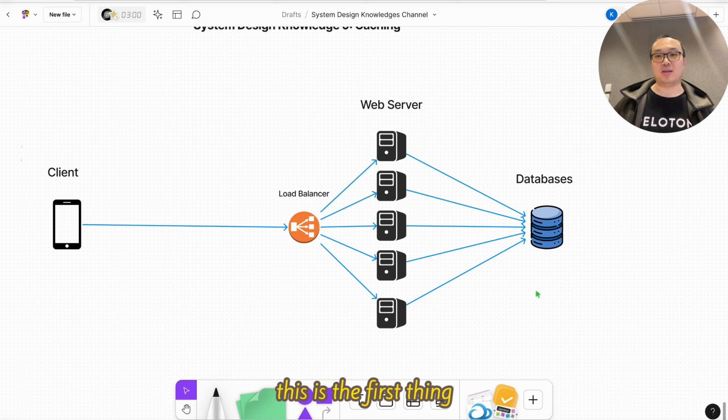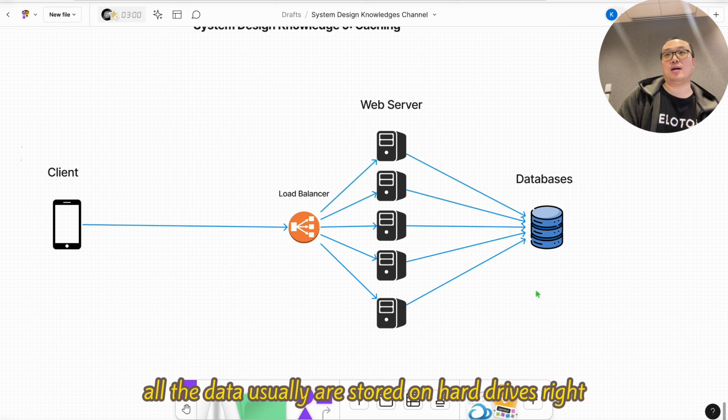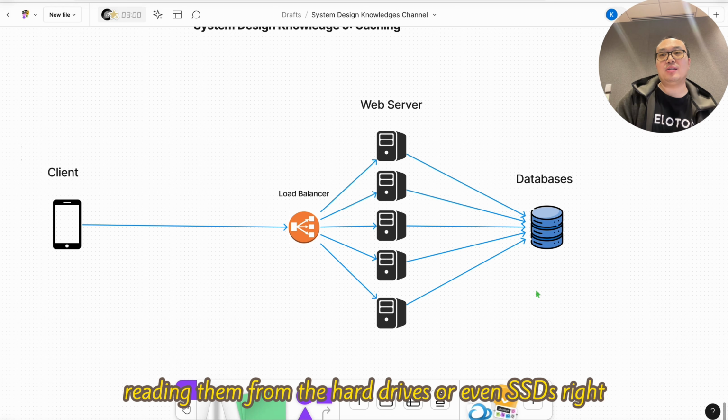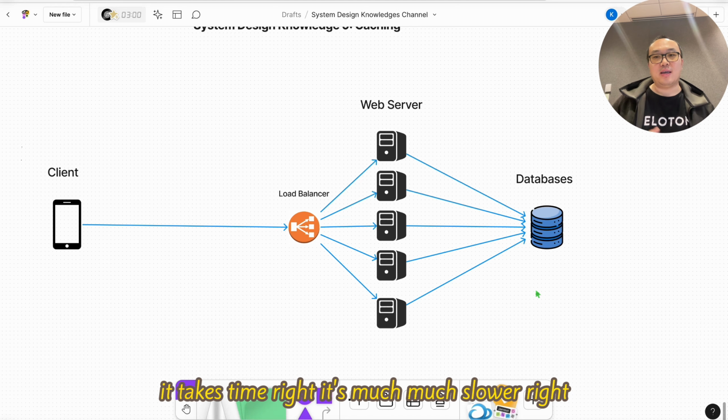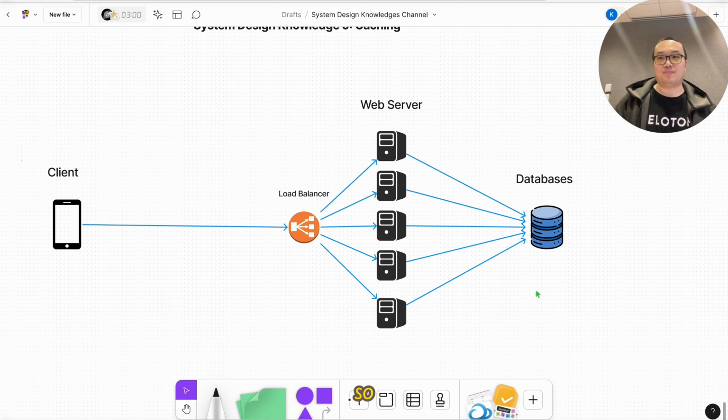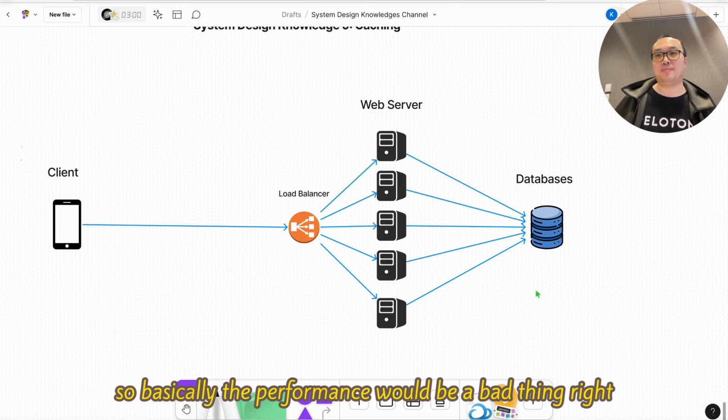This is the first thing. The second thing is that all the data usually are stored on hard drives, right? Reading them from hard drives or even SSDs takes time. It's much slower. So basically the performance would be bad.